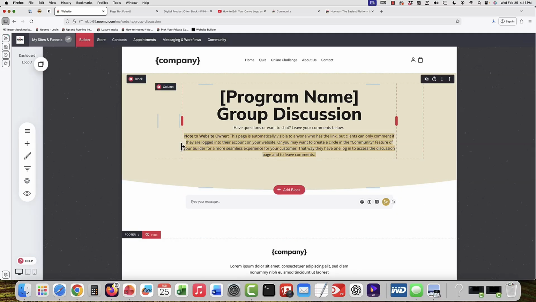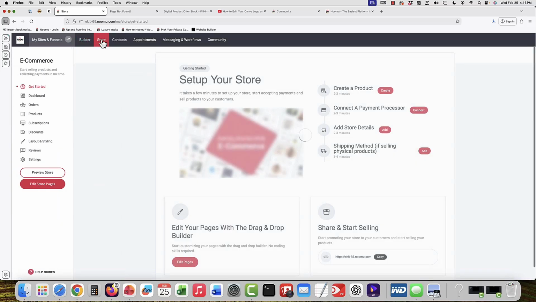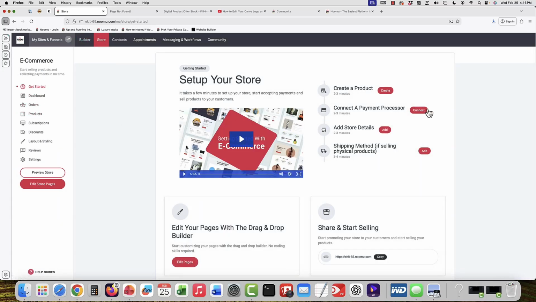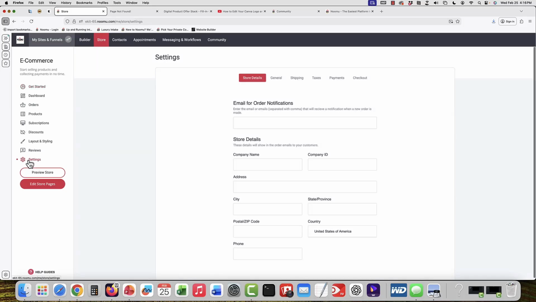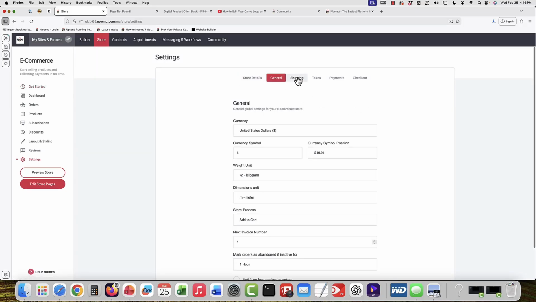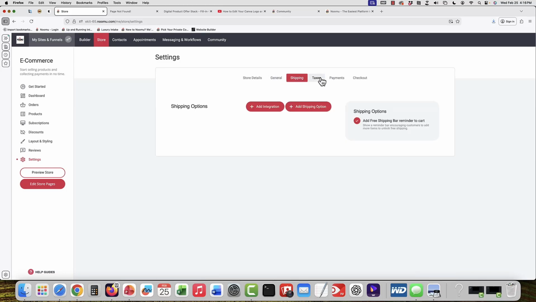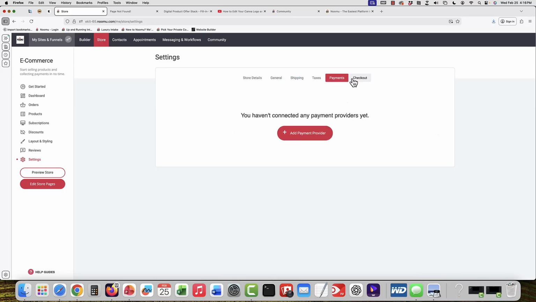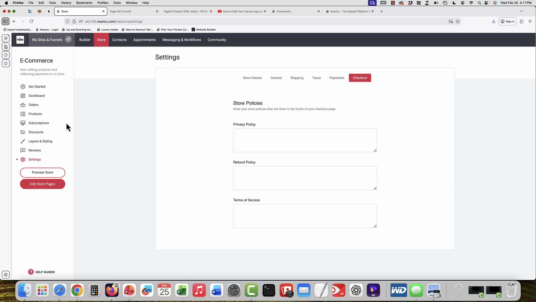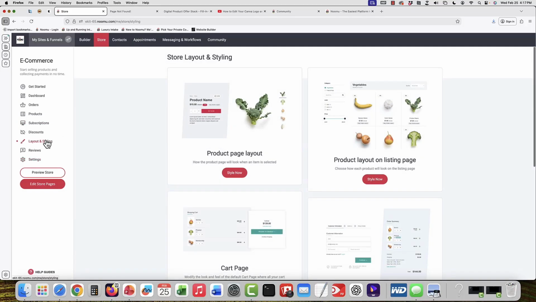So what I need to show you now is in the store, what you want to do. So you'll need to connect your payment processor as a minimum. You're going to want to go into your settings here as well and update them, walk through your store settings, what currency and things like you want. If you're shipping products, add your shipping rates, taxes, payments, and checkout. And you can also do things with the layout and styling.